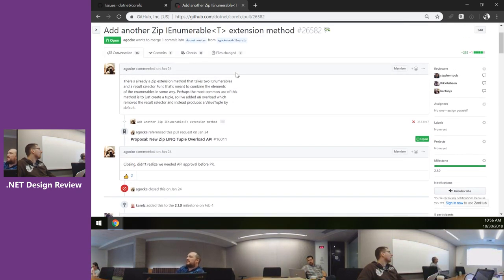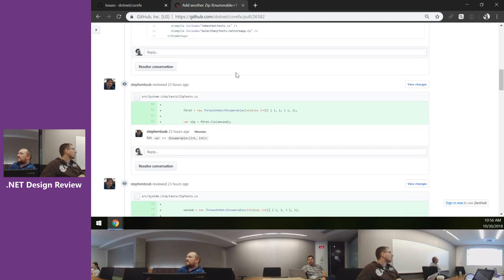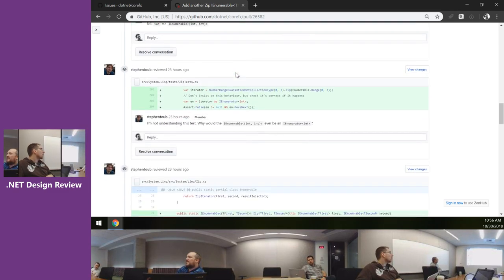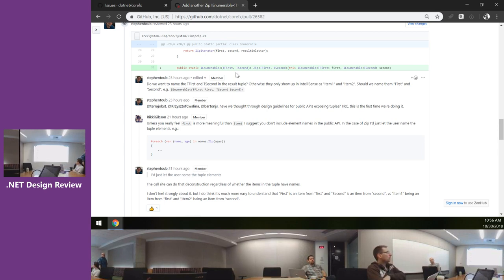So, there's a question from Steve. Is it, should we avoid delegate invocation? No, this is the first public value tuple we're adding. So the question is, since this is the first public value tuple we're doing, do we leave these as Item1, Item2, or do we name them? And then if we name them, what is the casing that we name them in? Also known as, we're inventing a rule retroactively now.